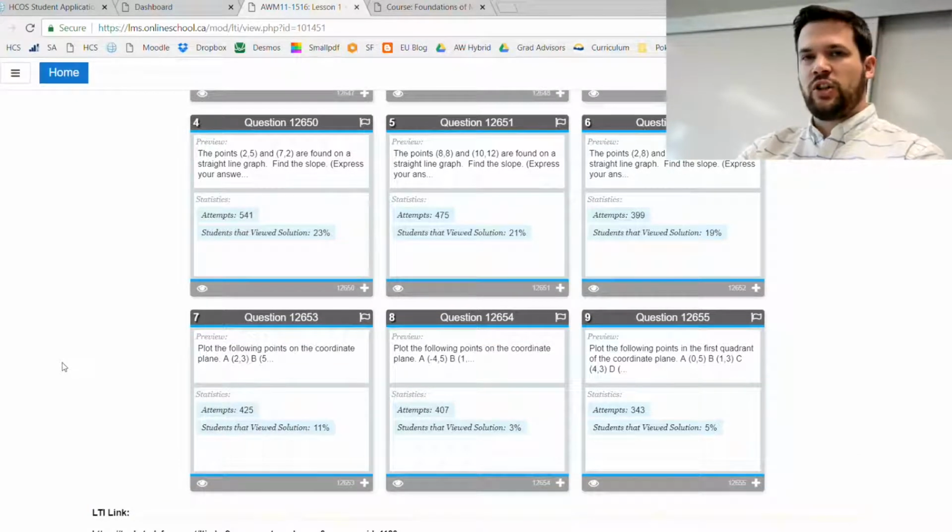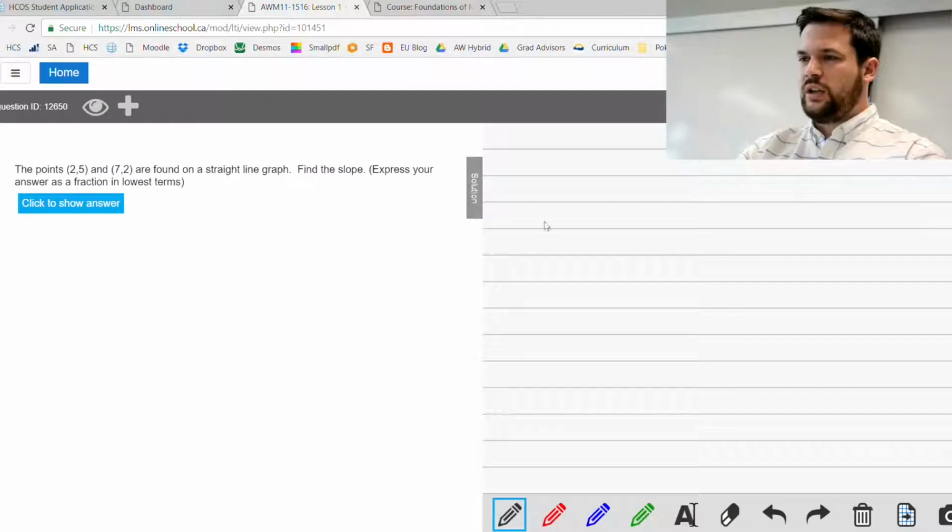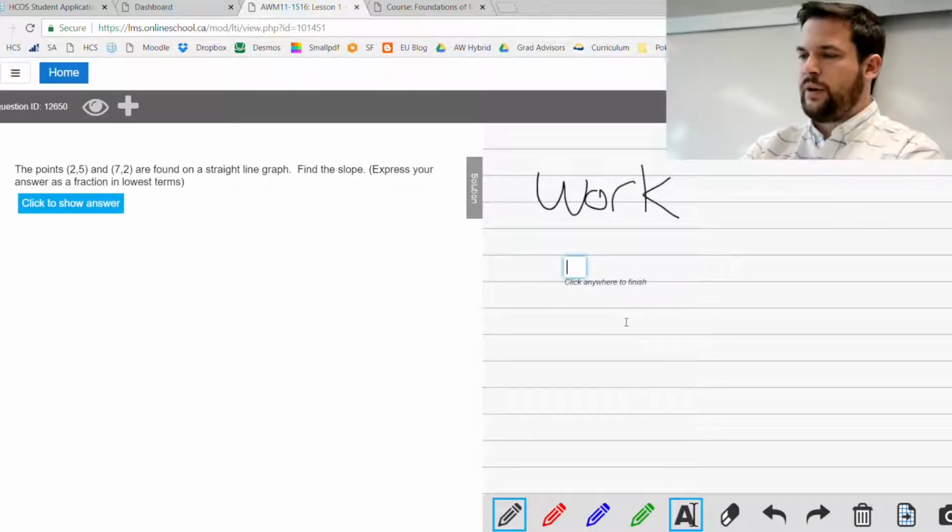That way you get some of the challenging questions and some of the easier questions. When you do these, you have two options. You can either do them online by clicking on a practice question, and you can show your work on the side here by using your mouse, or you can print them out using your typewriter.